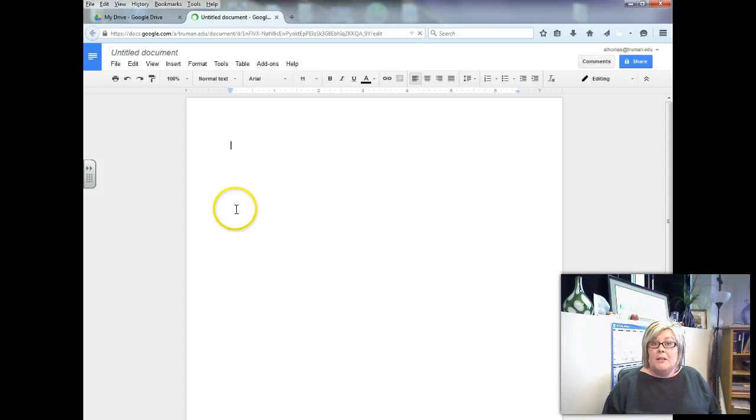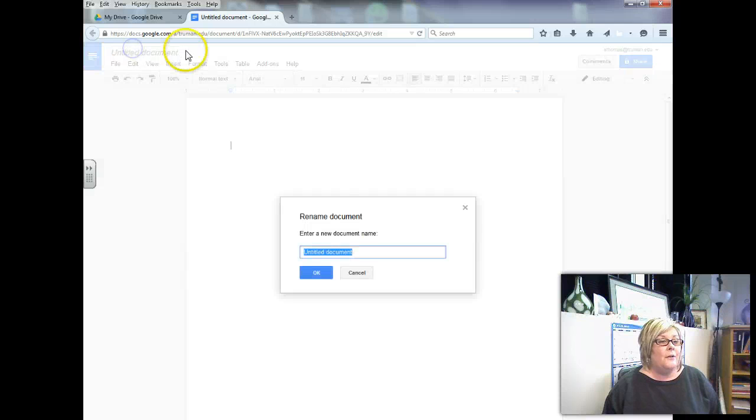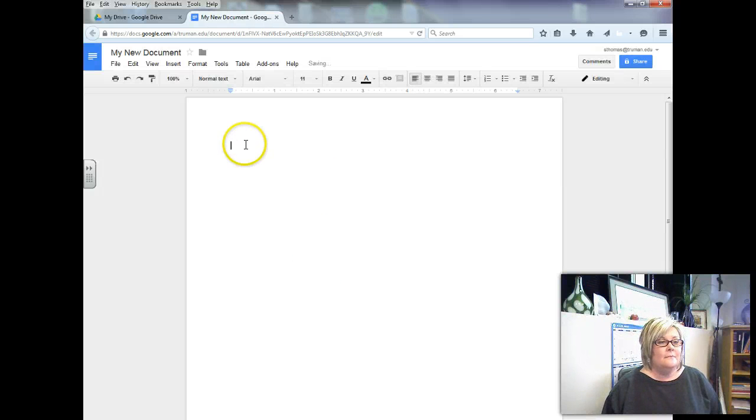And very similarly to a Word document, I now have a file that I can start typing and create a document. And I can of course title it whatever I would like for it to be titled. And then I can start typing within my document.